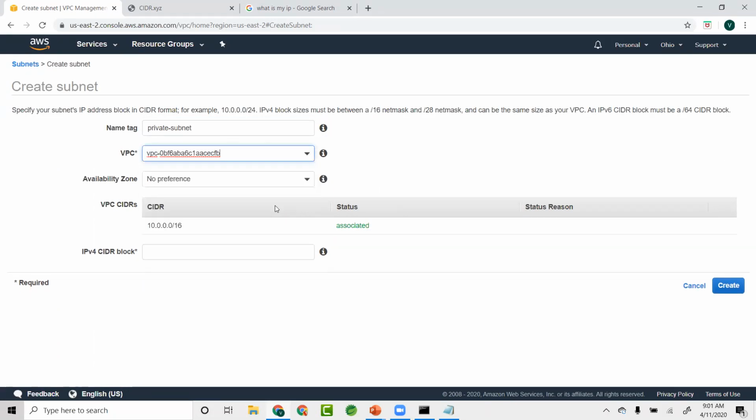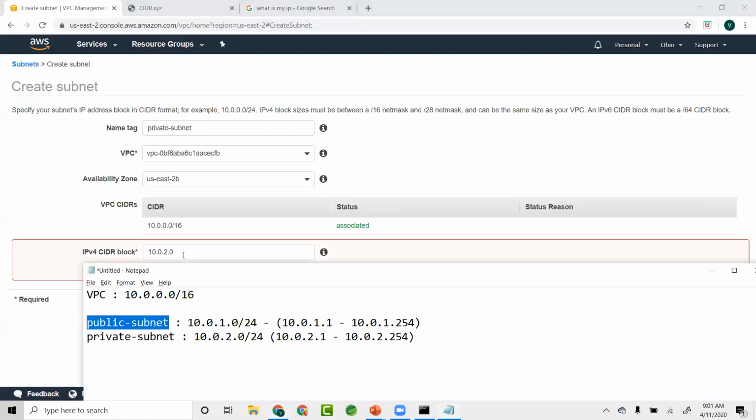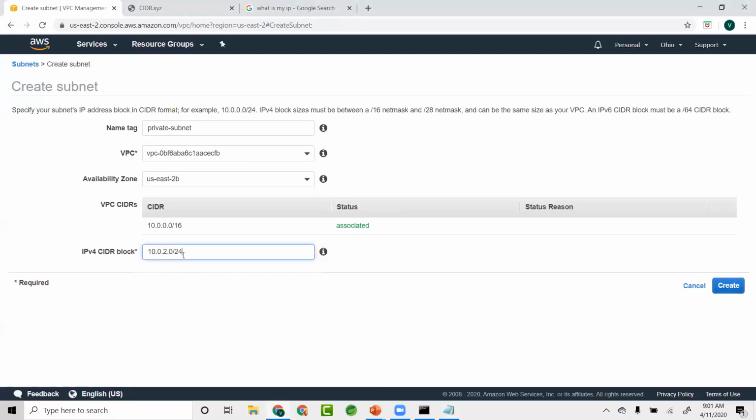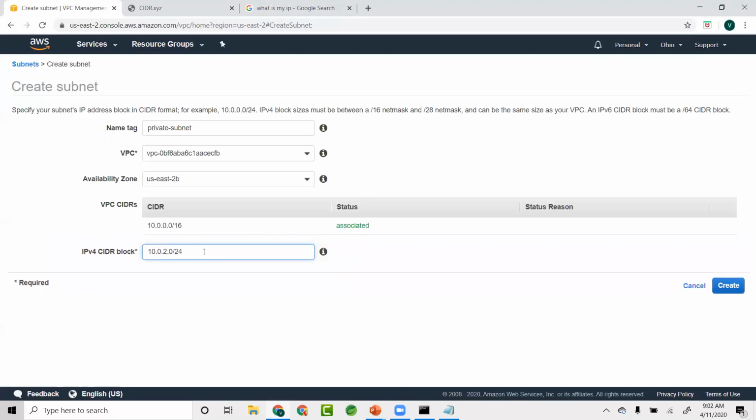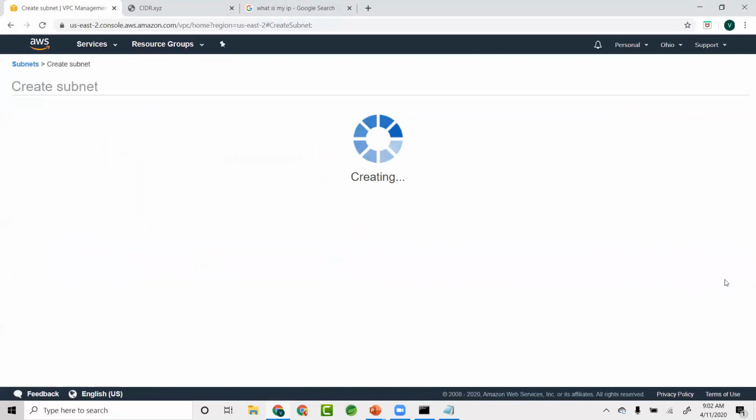And then in my custom VPC, I'll go ahead and create another subnet in a different availability zone. 10.0.2.0, is it what we designed? Yep, /24. What happens if I do a 1? See that? CIDR address overlaps with existing subnet CIDR. Is this not the question you asked, Murali? Yes, sir. So let's go to 10.0.2.0/24. Let's go and create it.